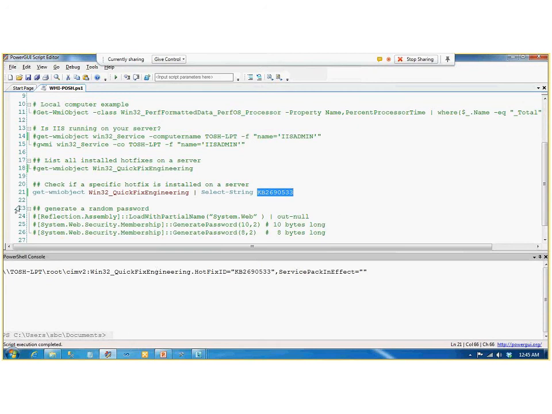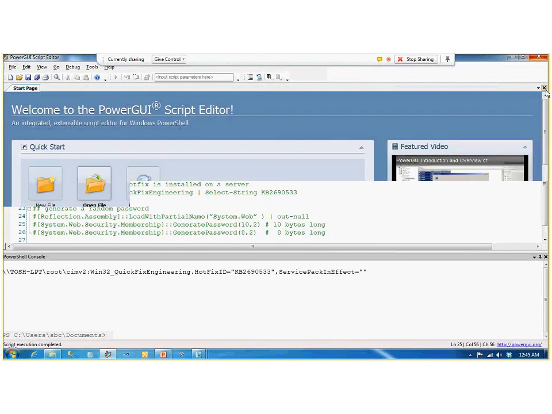Okay, I have a couple more lines here about generating passwords and all. I'm just going to skip that. That's just a little syntactic sugar. You can generate a random password. So that's WMI in PowerShell. Very powerful concept, something you really need to know when you get into serious SharePoint administration work.